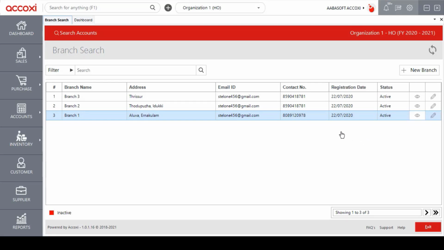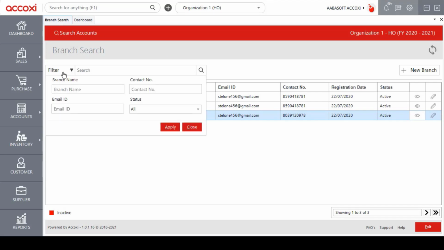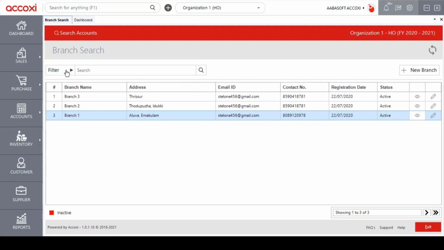On the left side of the branch search page, a filter option is available. With this filter option, the user can filter or customize the branch data. The user can filter the data by entering branch name, contact number, email ID and status. Next to the filter option is a search bar. With this search bar, the user can search a particular branch name and access a particular type of data.